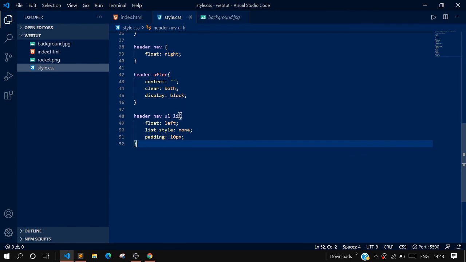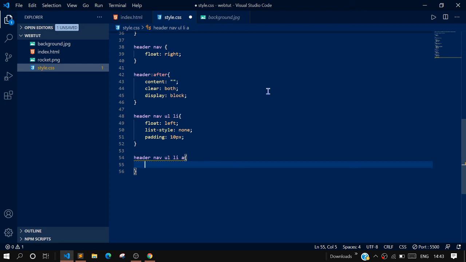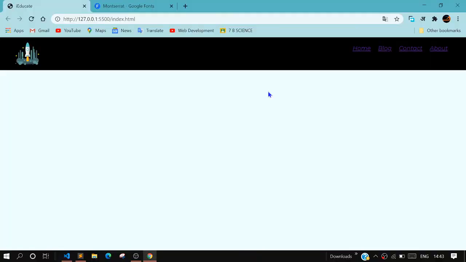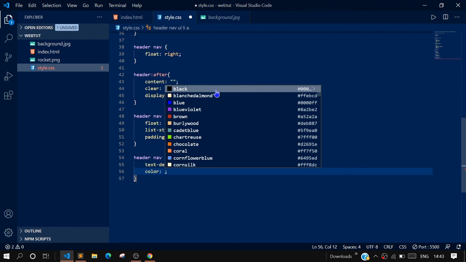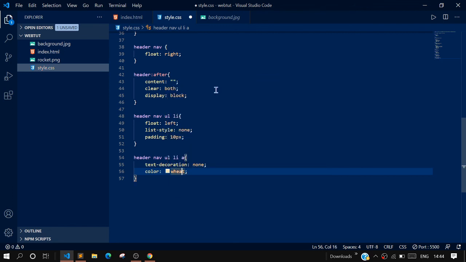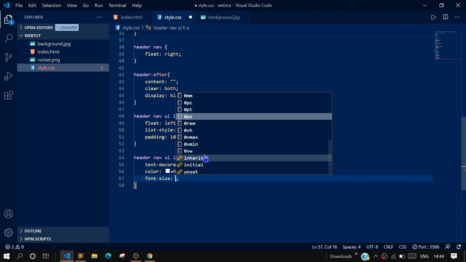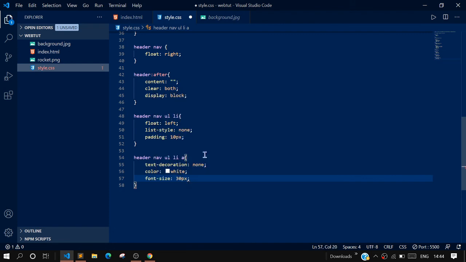And inside we need to copy this and then paste, and then here write A, means the anchor tag. Here we need to type text decoration and none. This will remove the line under it, and then color white. Now the color will change to white, and now the font size should be 30 pixel.